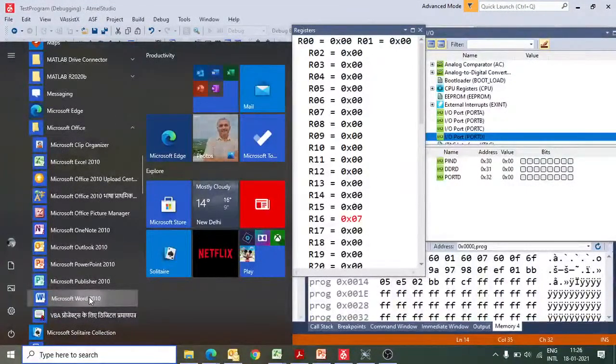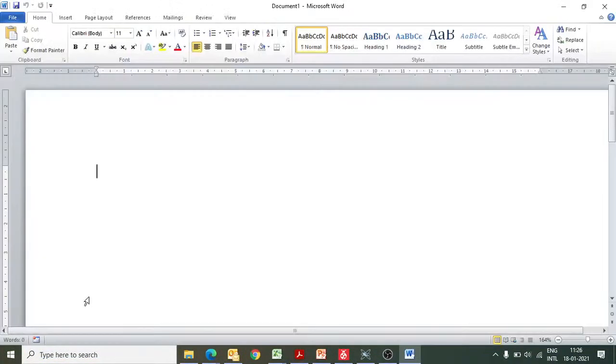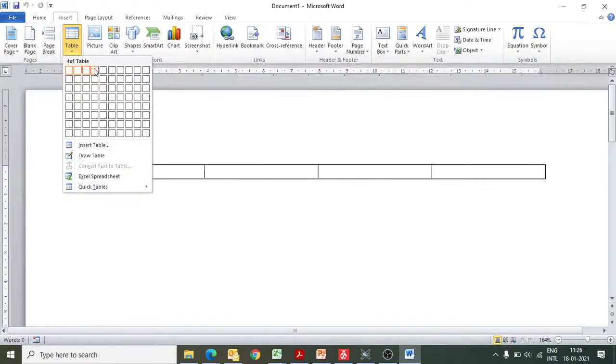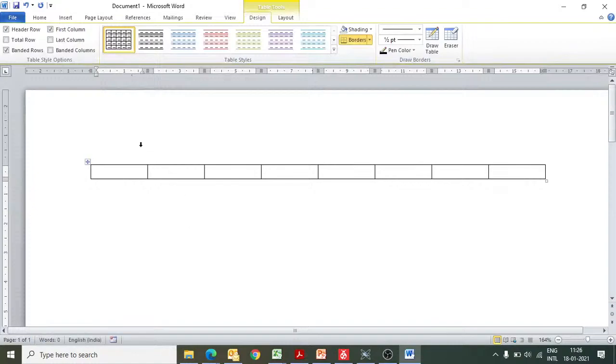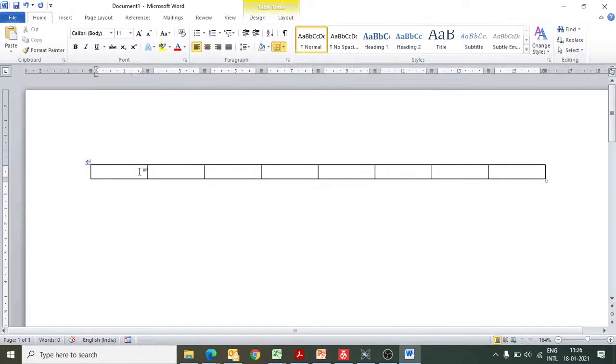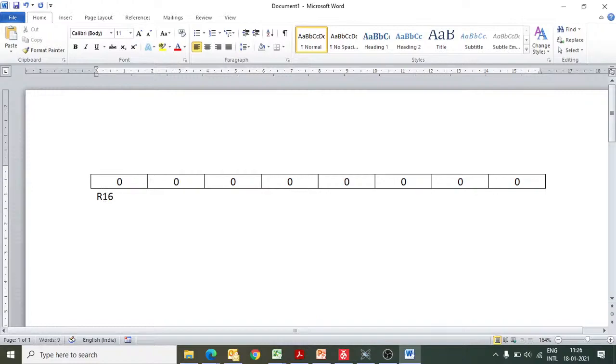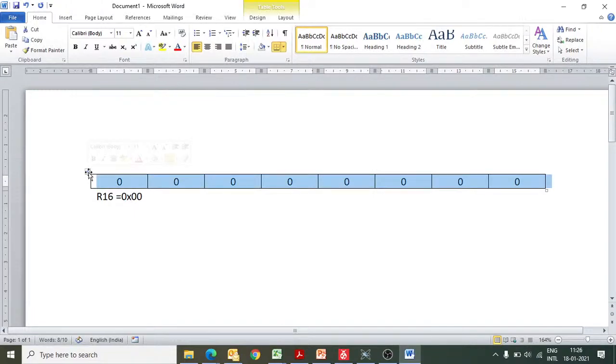Clear. Okay. So what I will do, I will explain that in a Word file, so that it becomes very much clear to you. I will take a table having 8 columns. Now let me put some values in this table. Let me put initially all 0. Consider that this is register R16, and initially it is 0x00. That means all the bits are 0.